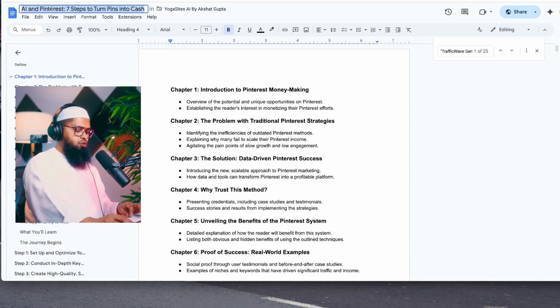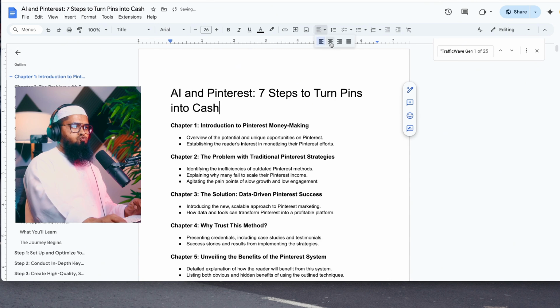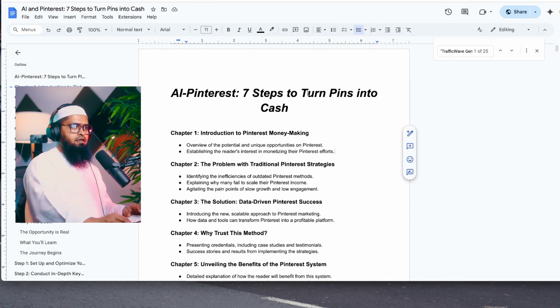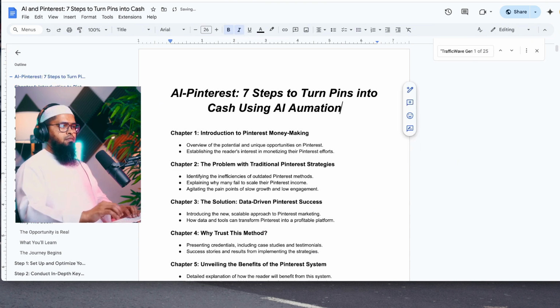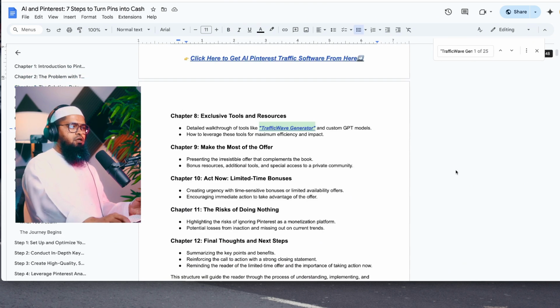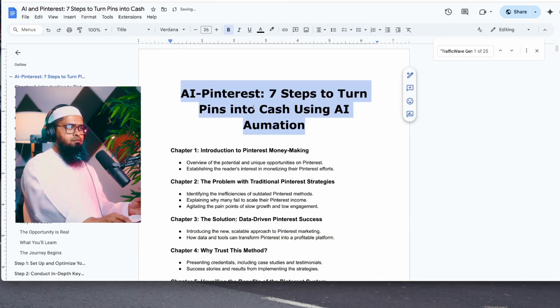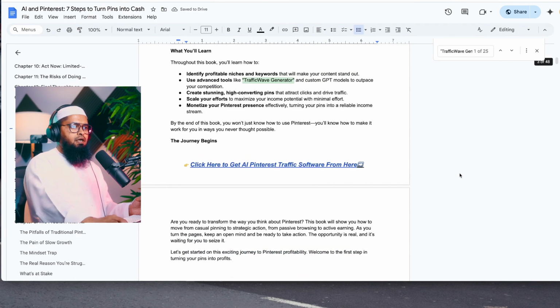I'm just going to copy the whole thing and add a title to it: AI Pinterest, 7 steps to turn Pinterest into cash using AI automation. That looks even better. Awesome. Love it. Let's go do this. Pinterest traffic software, I think this looks great. Or we can change this. Good. Looks great. Amazing. Love it.